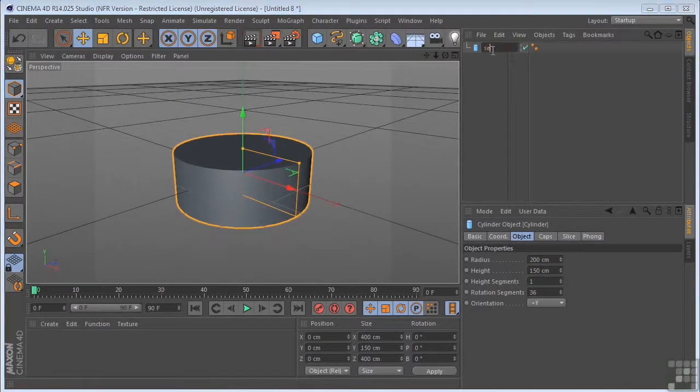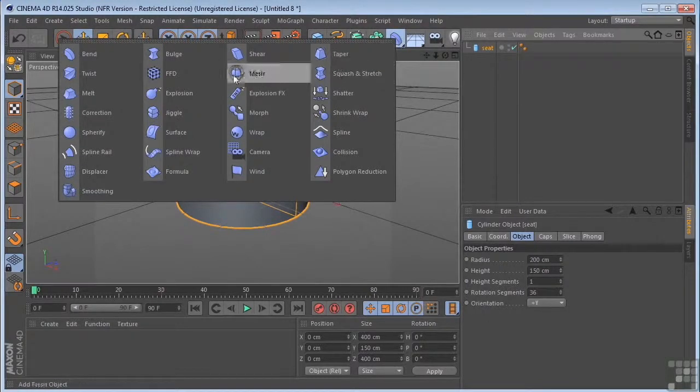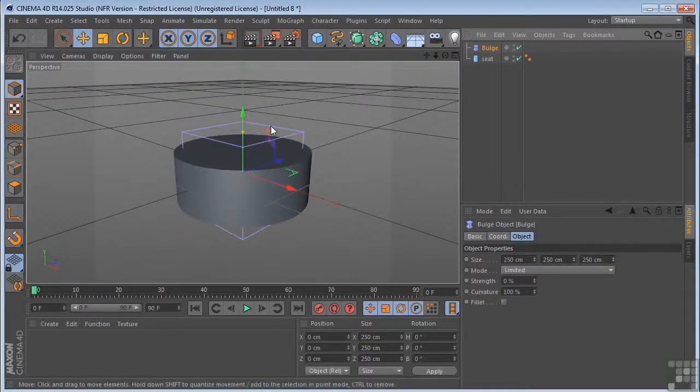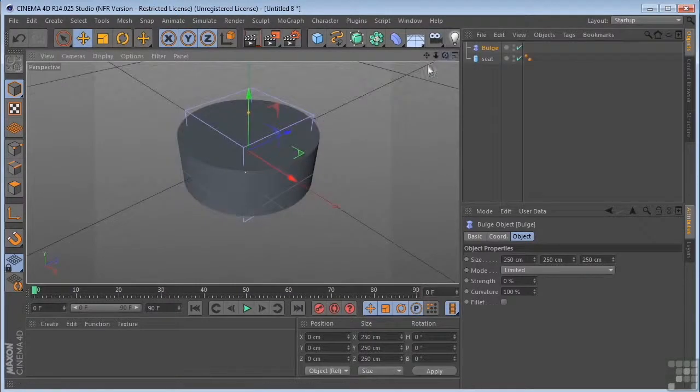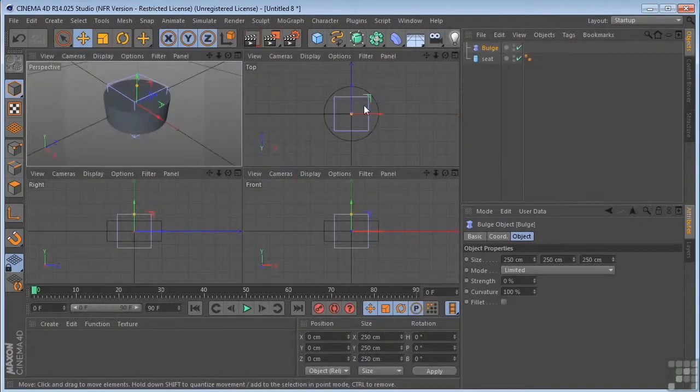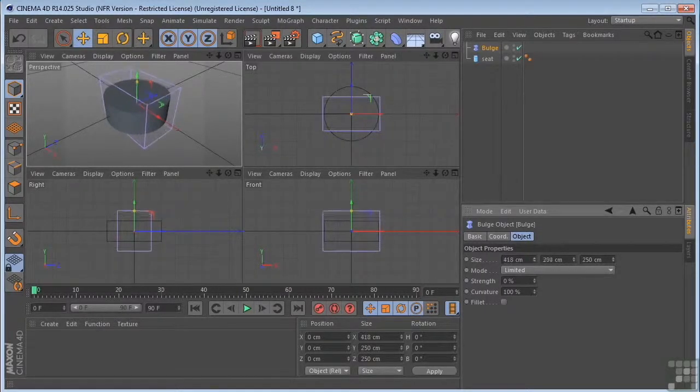Let's call this seat. Let's come up to the deformers, and these are all ways that we can deform our objects in one way or another. So I'm going to grab the bulge deformer, and I want to try to make sure that this bulge deformer fits around this seat pretty well. So I'm going to go into my four-way view so I can see it a little better, and I'm going to adjust the size of the bulge deformer. Okay, so that should do.